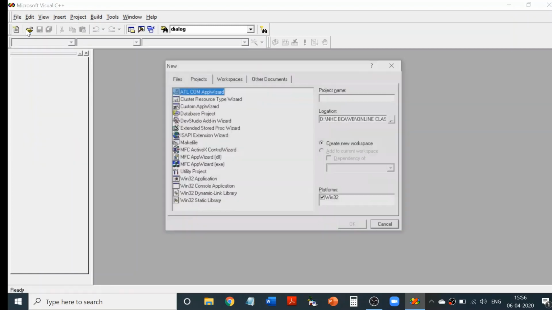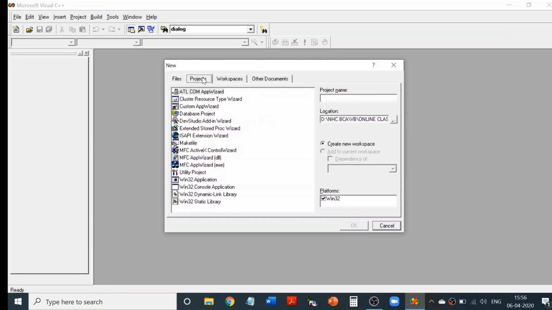File, new. Make sure you're in projects. Click on MFC application wizard. We also spoke about wizards, application wizards. You will now see how the coding is done. There will be a template already inside which you will insert your coding. So this is the code. Demo program is the name of the program.